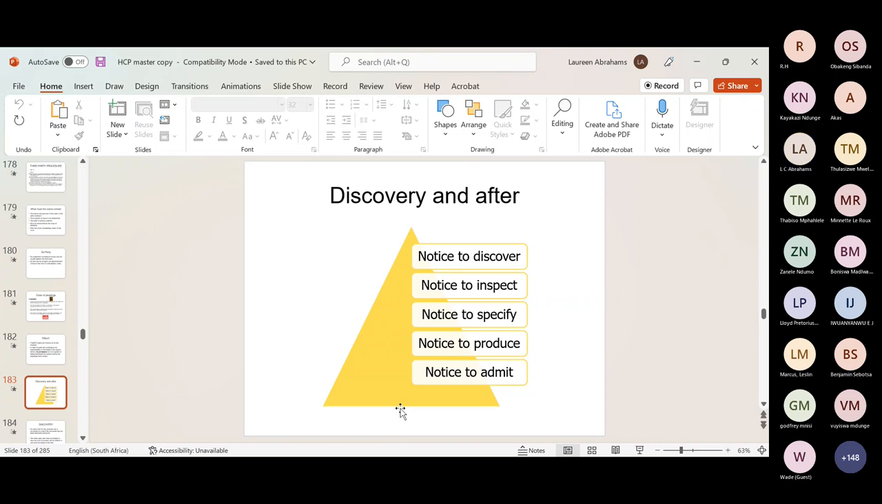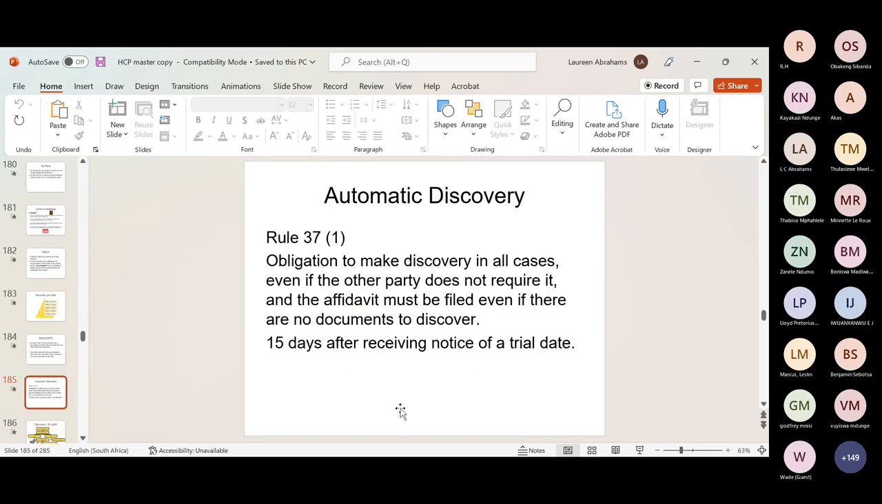Right. Now we come to the stage of the practical arrangements, the discovery and after that. You get all of these notices, and discovery in the High Court is dealt with in Rule 35. But before I go into Rule 35, I'm going to tell you about Rule 37, which says that in each and every matter, you must discover even if you were not called upon to discover. We call that automatic discovery. I'll go back to the previous slide now.